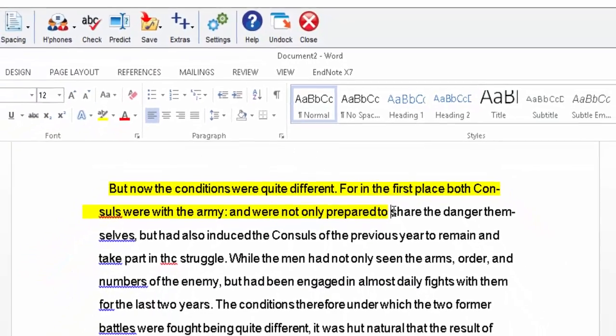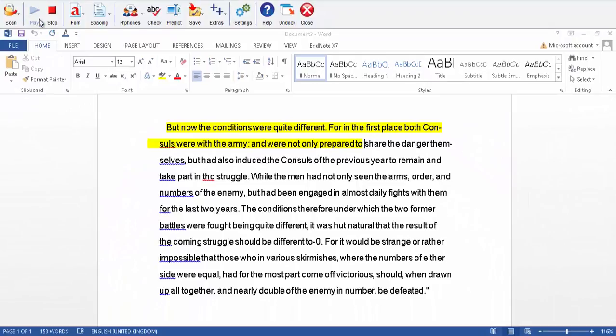I'm going to click on the beginning and I'm going to click play. Not bad considering that text was just an image.